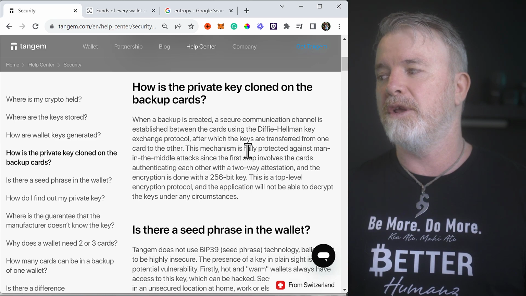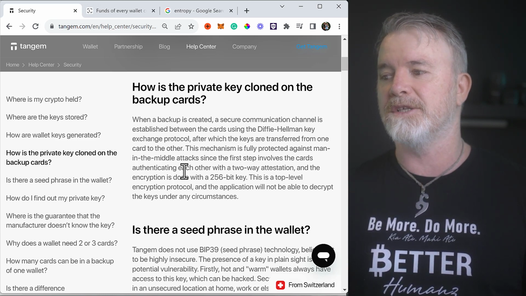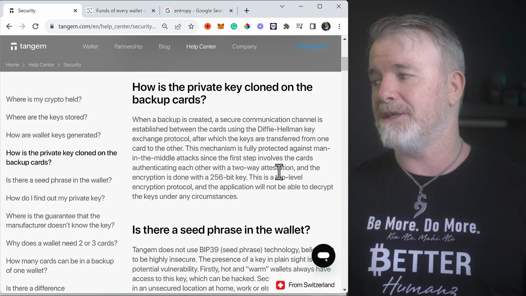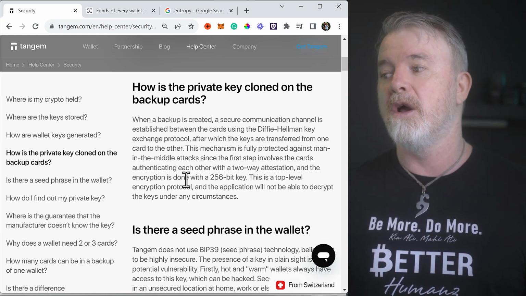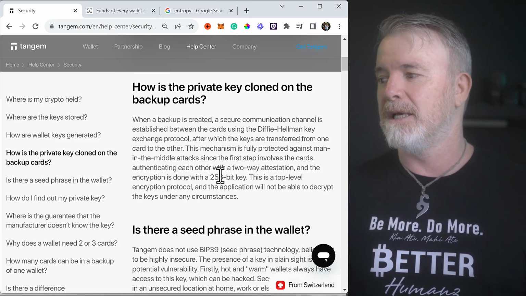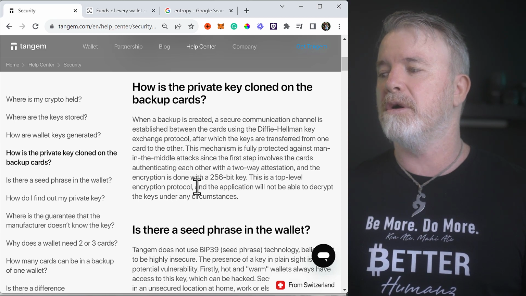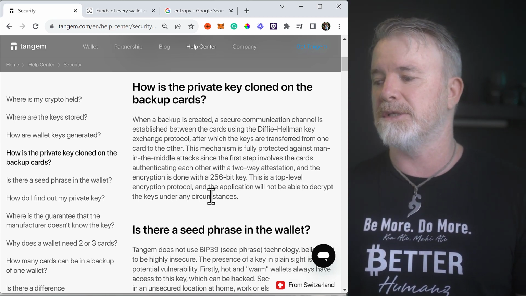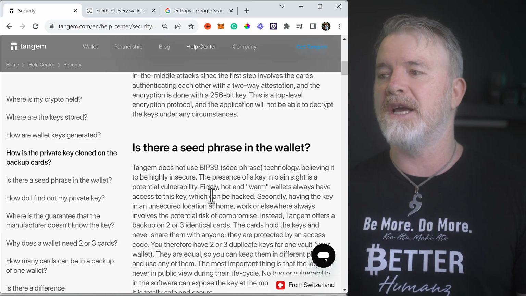This mechanism is fully protected against man-in-the-middle attacks, since the first step involves the cards authenticating each other with a two-way attestation, and the encryption is done with a 256-bit key, which is what I was just talking about. This is a top-level encryption protocol, and the application will not be able to decrypt the keys under any circumstances. So, is there a seed phrase in the wallet?